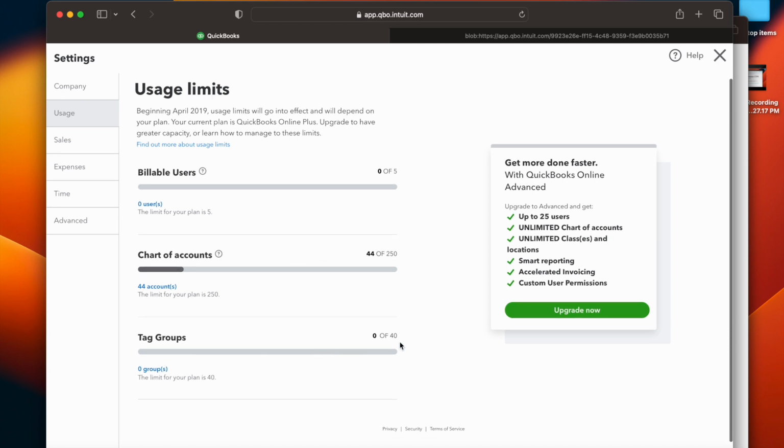So you can see the tags. You can get up to 40 tag groups, but you have unlimited tags.